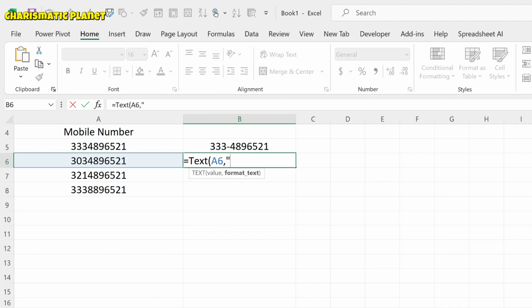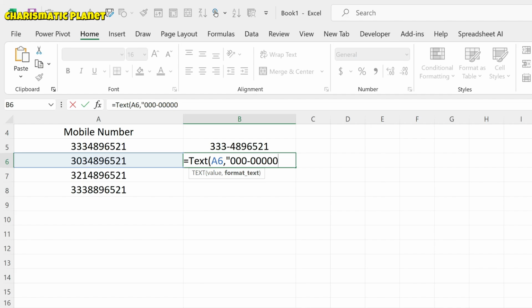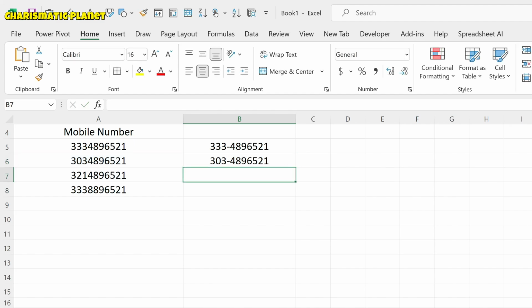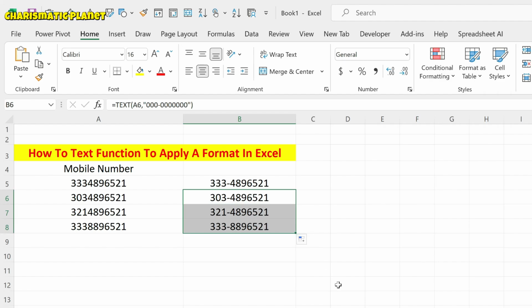comma, double quote, put the 30 followed by another 70, and again double quote and close the bracket. And here you can see that your mobile number format has changed to another one. So it's pretty simple and easy.